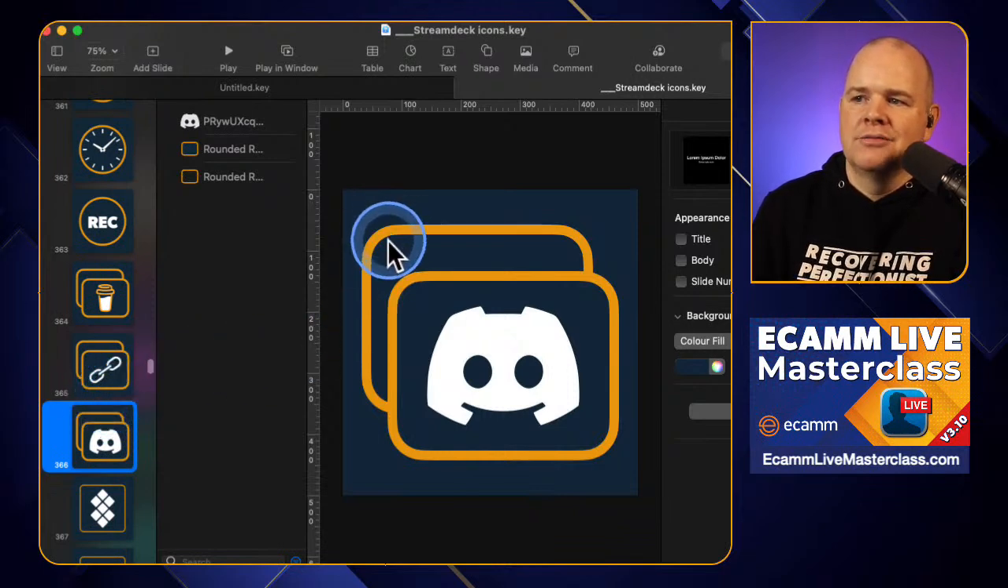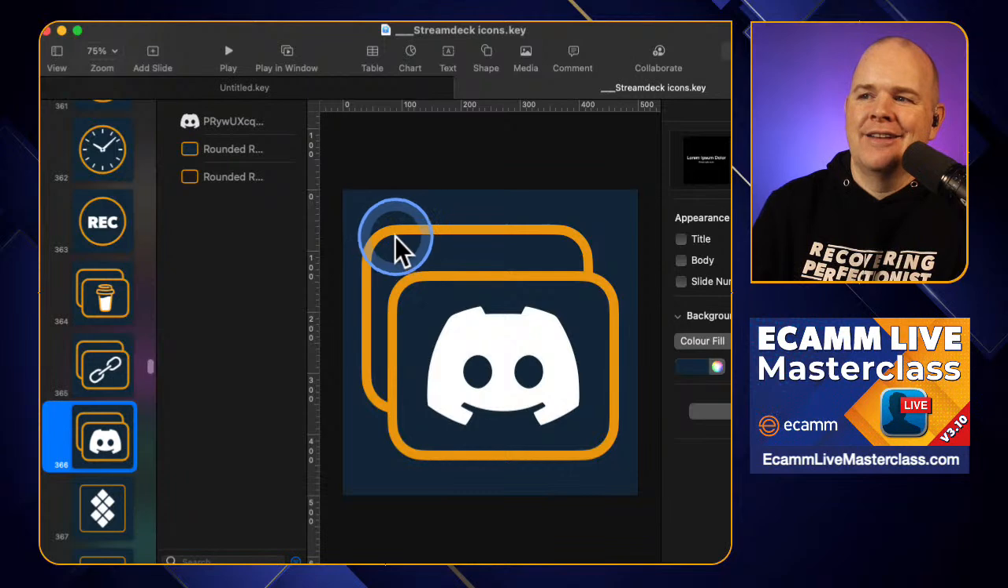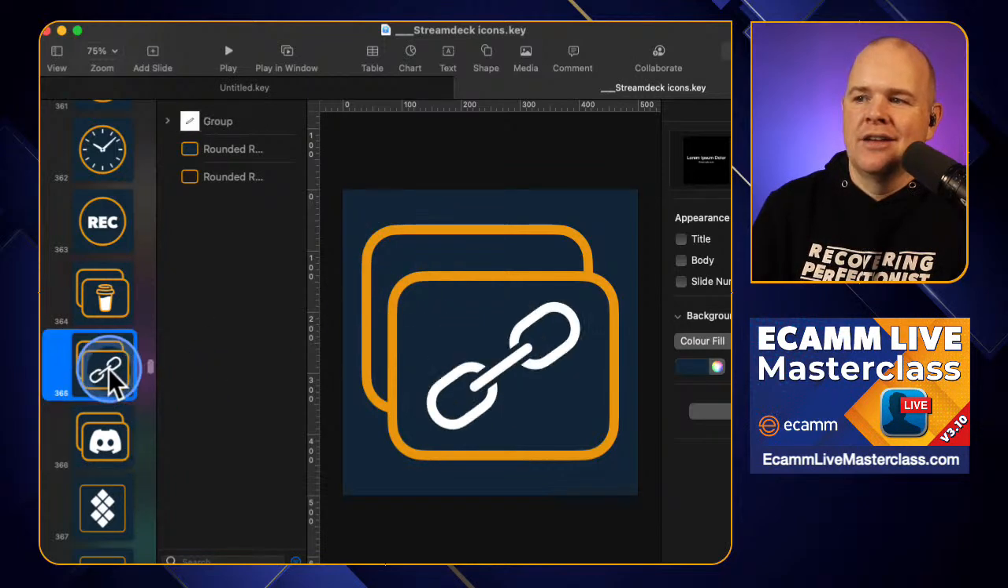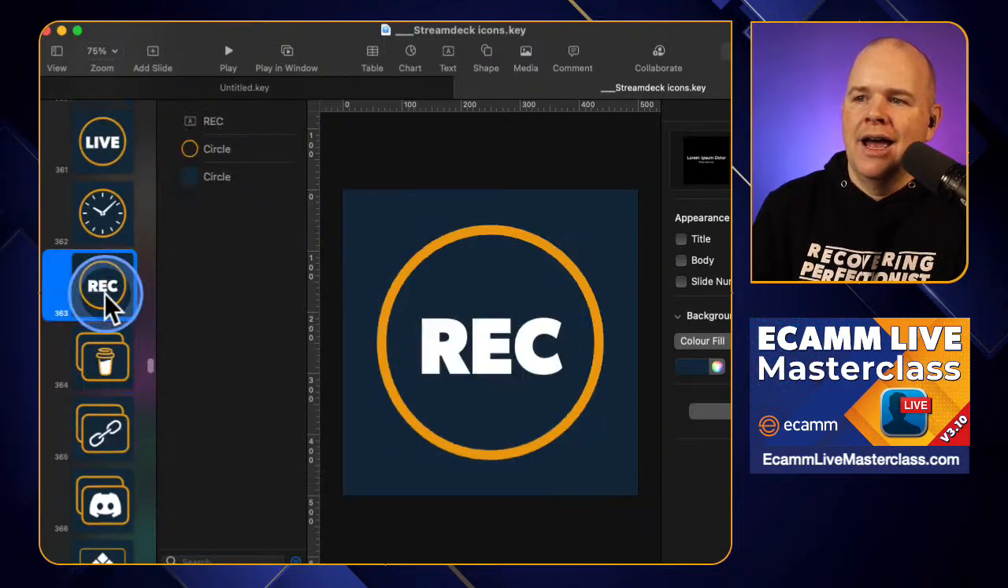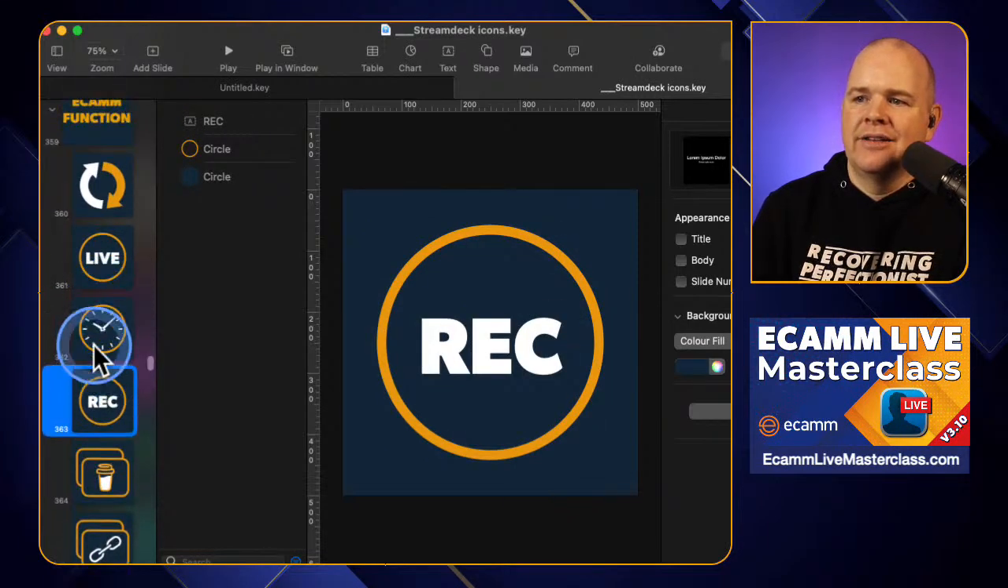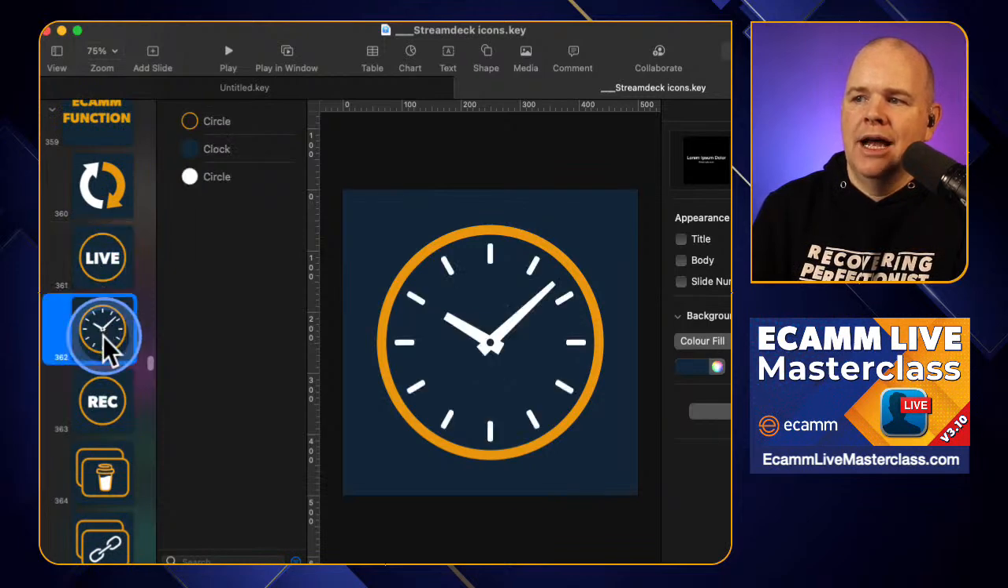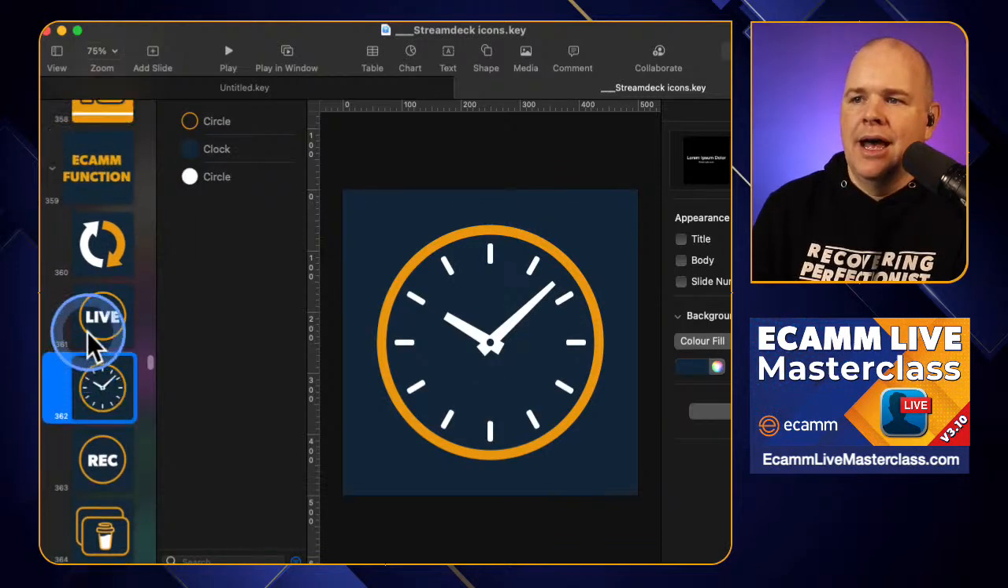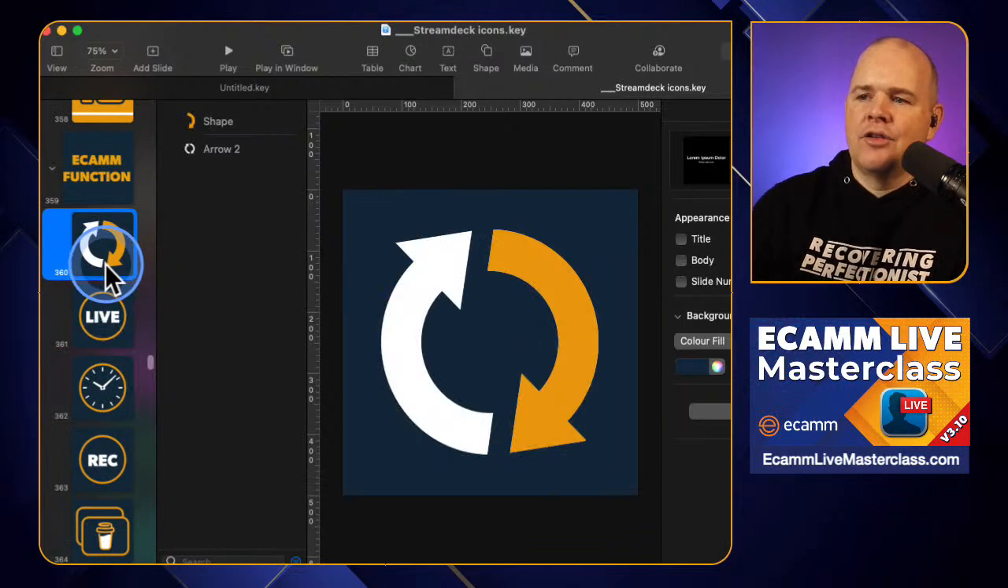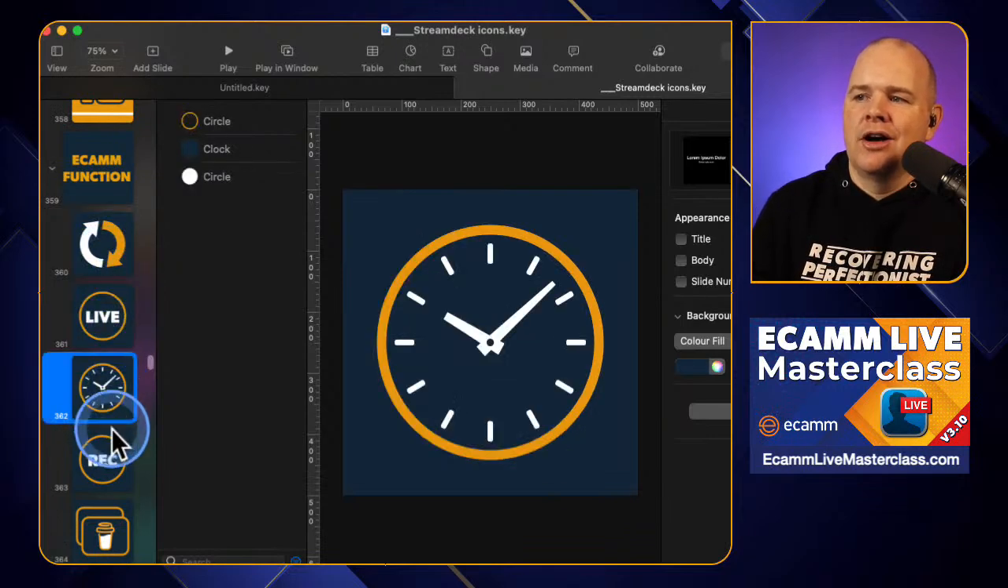So this is my little way of signifying that it's kind of one layer over the top of another. So this would be all of my Ecamm overlays, and you can see that they've got a same sort of consistent look and feel to them. These ones are for things related to recording, live streaming, adding a timestamp, things like that. And you notice that all the sizes of them are consistent.